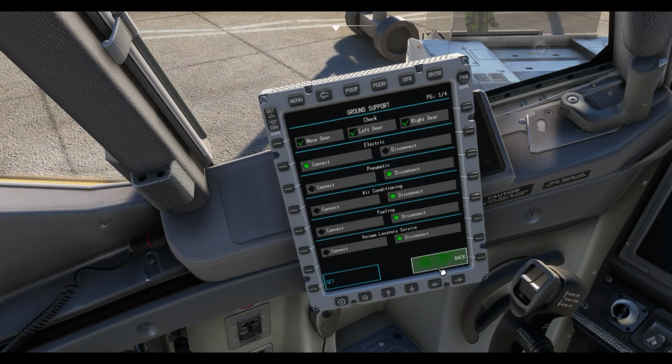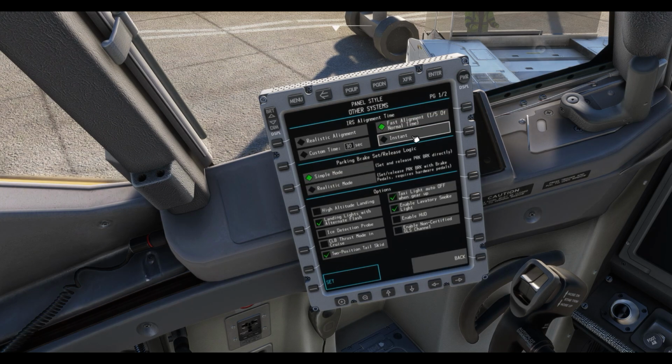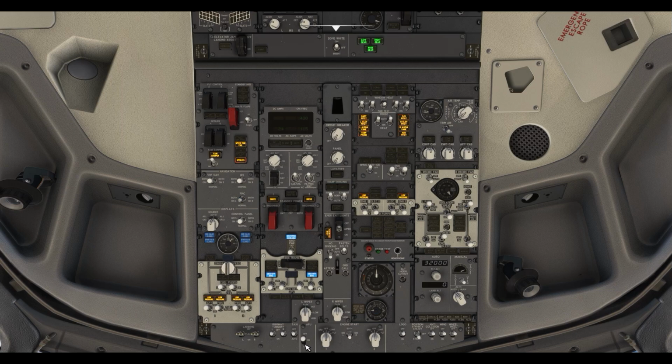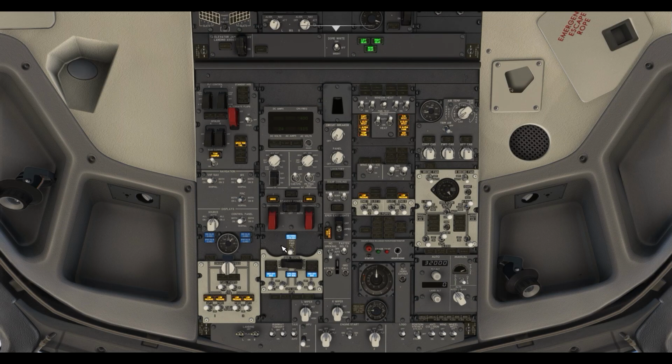Heading back to the EFB, we'll go back over to panel style, other systems, and set our IRS align time to instant and then press set. Let's now switch on the APU, so we'll flick the starter switch down to start, and while we're waiting for it to start up, we'll head up top and flick the IRS switches over to nav. Again, while we're waiting for APU to start up, let's arm the emergency exit lights.